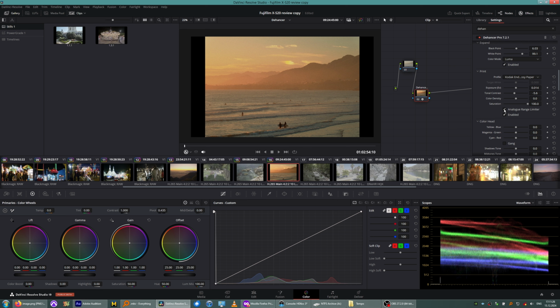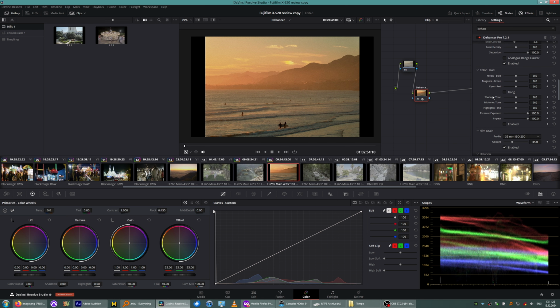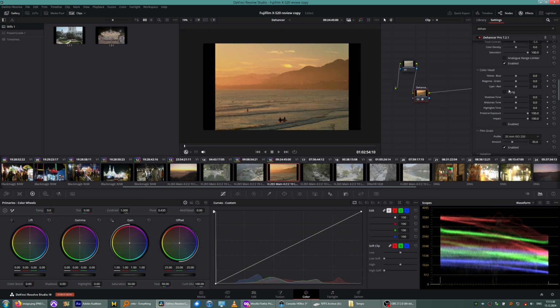I think I like it with it off more, at least for this shot. Next, we have our color head options. The reason why these are very important is because you have the ability to control the warmness or coolness of the image in the shadows, midtones, and highlights separately.